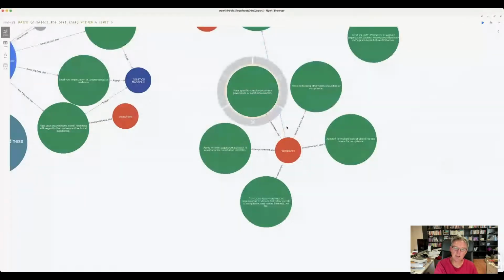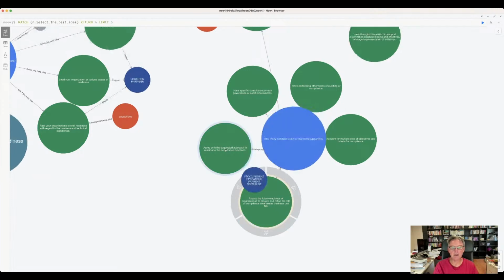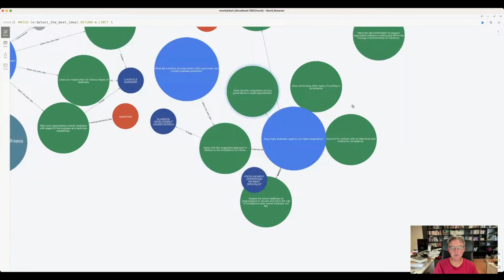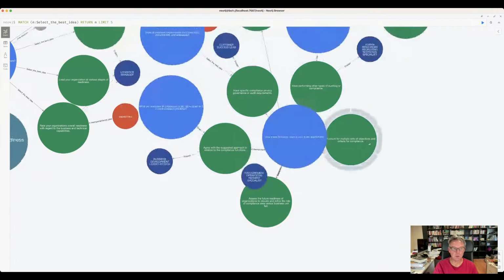Have specific compliance, privacy, governance, or audit requirements. Have those performing other types of auditing or compliance. Have those performing. Accounts for multiple sets of objectives and criteria for compliance. Agree with the suggested approach in relation to the compliance functions, and assess the future readiness of your organization to elevate and refine the role. And again, I can open it up. Same thing. We have the questions popping up that are related to this and the job roles.